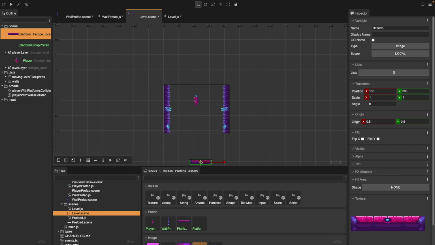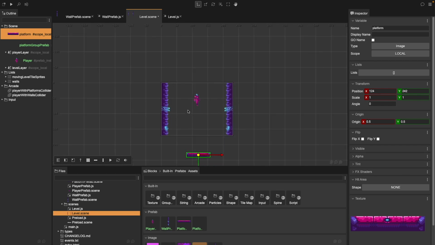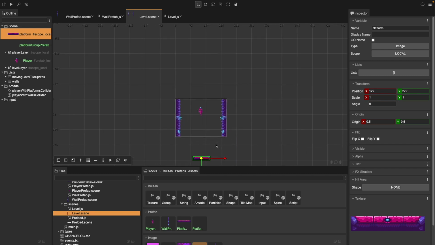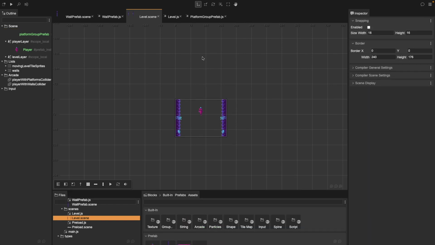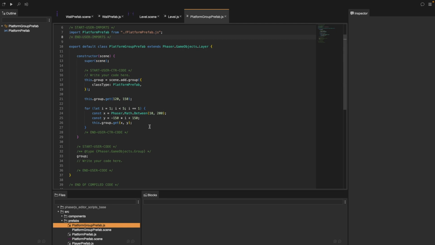So now to figure out when one of our game objects needs to be respawned, we'll need to make use of our camera and its current position. Since our camera's following our player, we can use our camera's offset to figure out where it's at currently in our world coordinates. And if our platform is greater than a certain distance, then we know it's eligible to be respawned. So now to add in this logic, let's go into our platformGroupPrefab.js file.